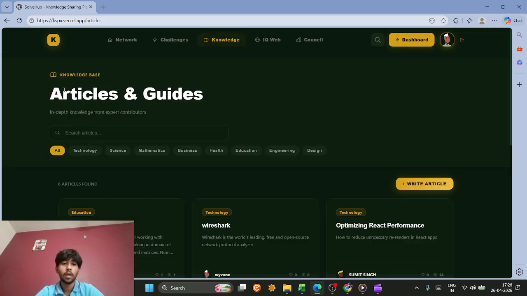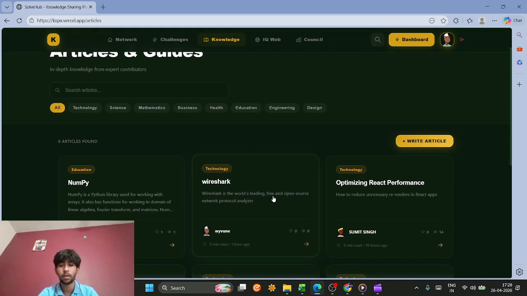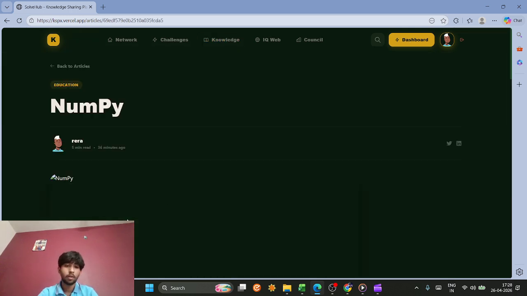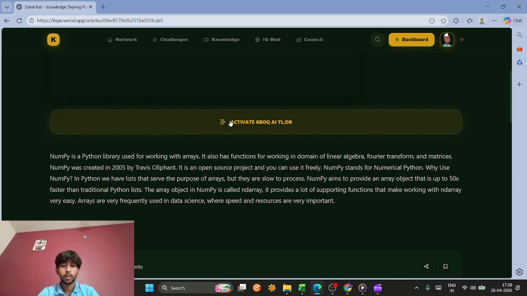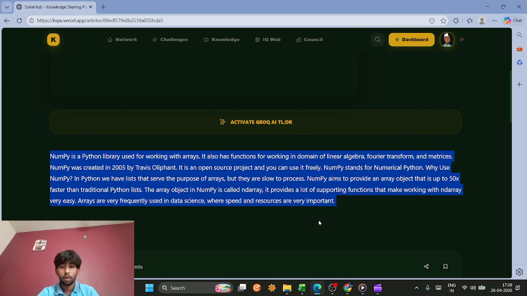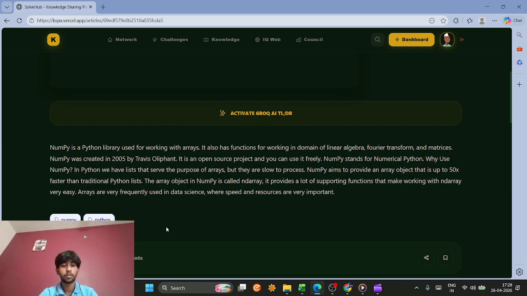Moving to the knowledge page. Here is a page where a person can post an article based on anything he likes or a topic. Like here is NumPy. NumPy is a Python library used to work with arrays. It also has functions for working in the domain of linear algebra. Here is Wireshark. Wireshark is the world's leading free and open source network protocol analyzer. If we click on this, we can see it was posted 36 minutes ago. Here you can see the full article and the tags of this article.